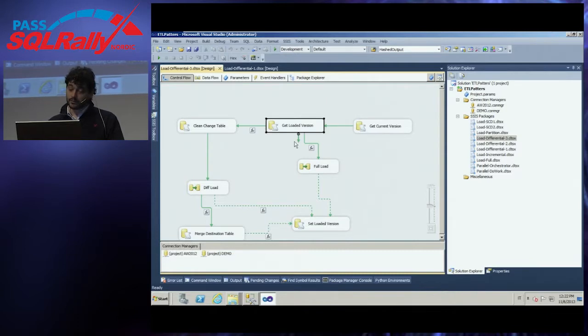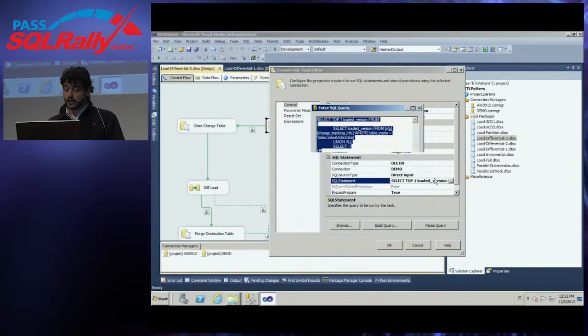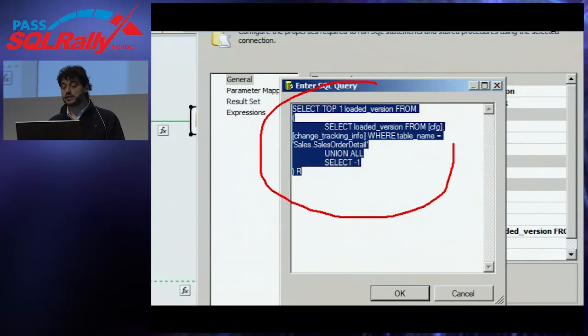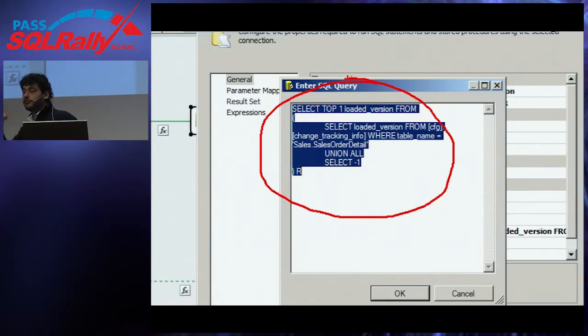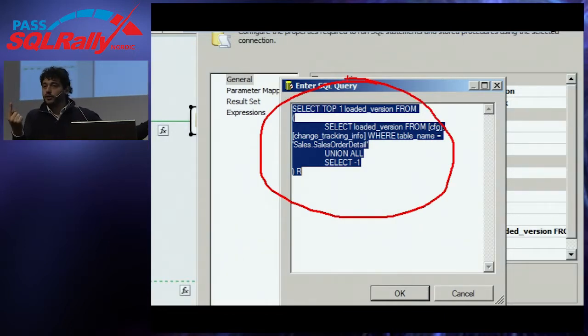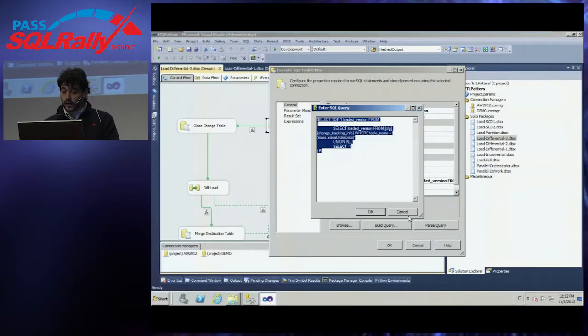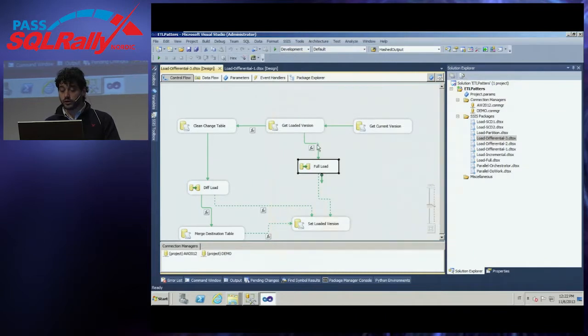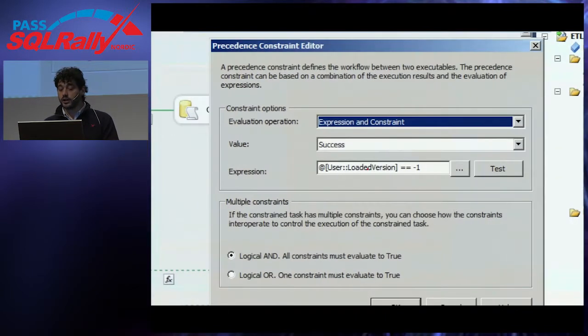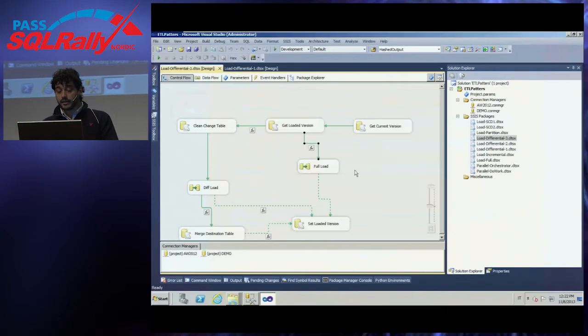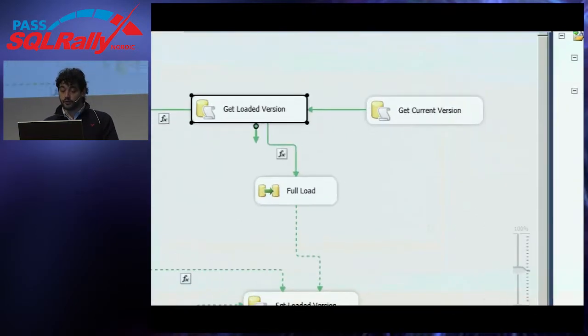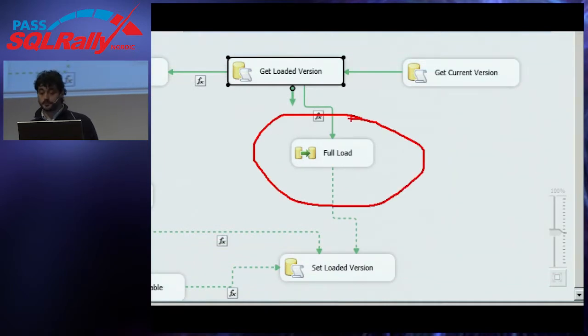Here, we need some logic. For example, I need to understand what is the last version I loaded. The first time, I don't have any last version loaded, so I put -1. If I put -1, I want to do a full load, so that's why here it's really useful to start to use expression with constraint. So if I never loaded anything before, I want to do a full load.